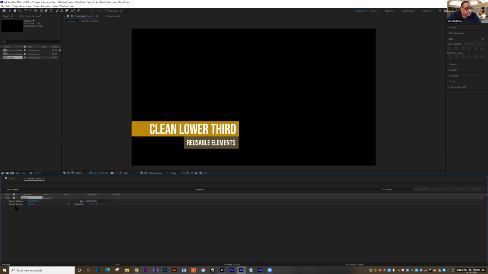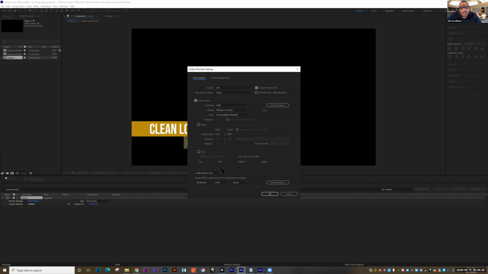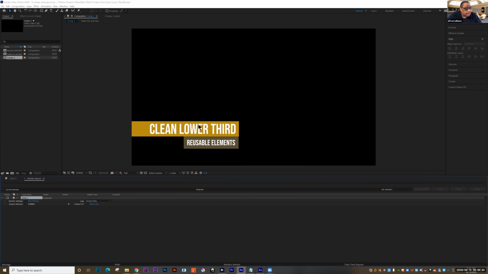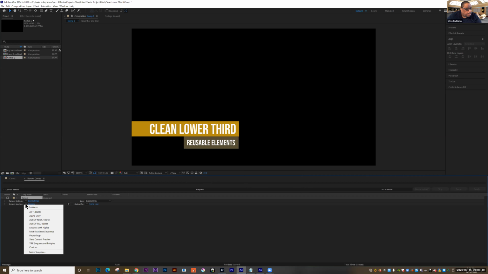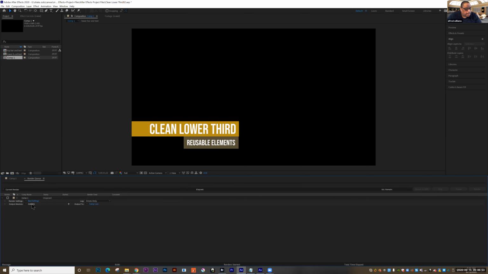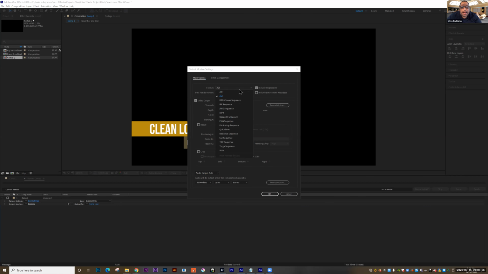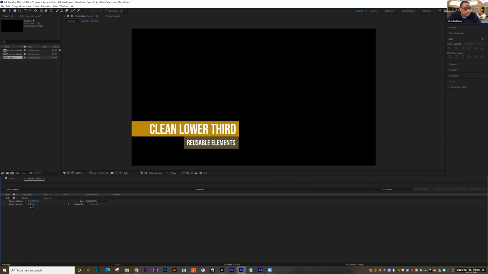Next is the output module. I want to leave it on lossless, but I can click and I can change the options. So if I click where it says lossless, it brings up the output module settings. If I click on a little drop down, there's presets here that I can use. I'm going to click on lossless again, and we have two options. One is to export it as AVI, the other is to export as QuickTime. I'm going to export this as AVI. If I'm on PC, I'm going to choose AVI or QuickTime, either one of those.